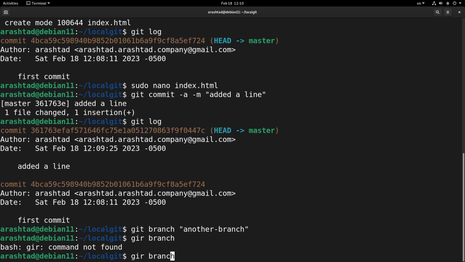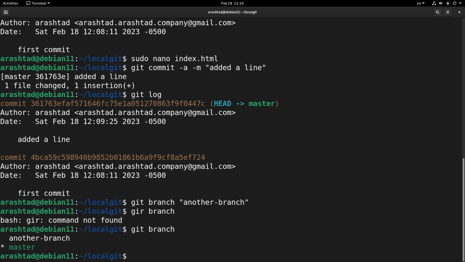Oh, it's not git. So as you can see, we've got two branches, another branch and a master branch. So let's switch to another branch, git checkout another branch.